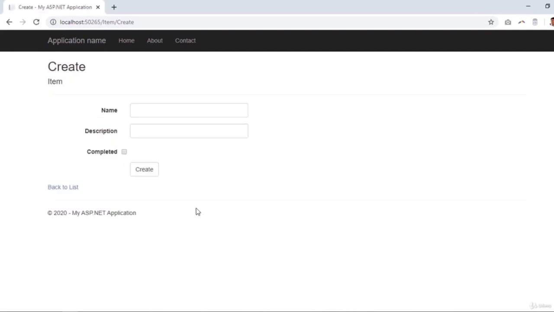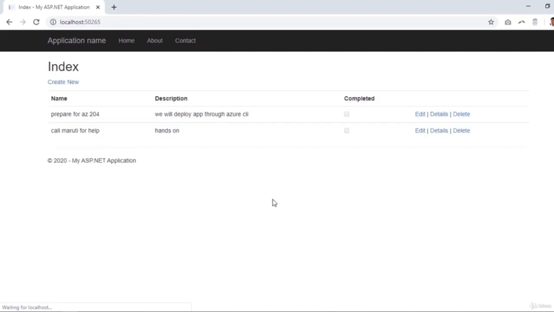Let me do one more thing. Let's click on create new. The second one is "call Maruti for help". This is a task, and the description is "hands-on". Maybe you are looking for some extra hands-on, then you can just reach out to me for that. I'm going to say create. Once these are done, you can also deal with edit and details, and both are not completed right now.